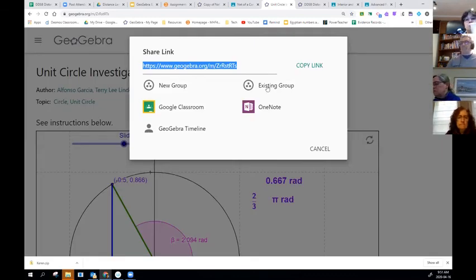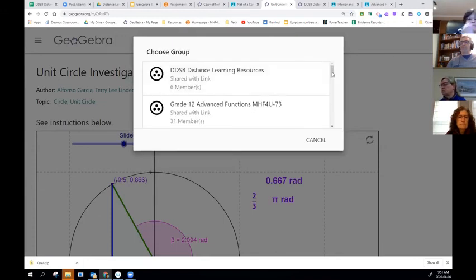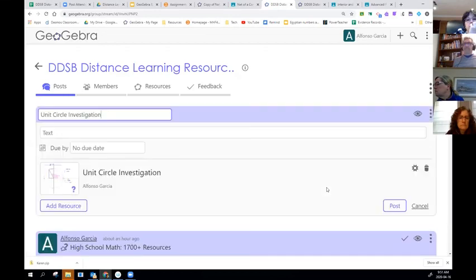Or new group, I can create a group on the fly, but I'm going to add it to the group that we already have. And these are all my groups. So I'm going to share it with us, and it's going to take a moment. And there it is. Very important: once I've shared it, I have to post it. If I don't post it, it's not added. Don't be confused by this, because sometimes when you see add resource, you think that's what you have to do to put it. That would take you to add more stuff, but you don't want to do that. All you want to do is post it. Poof.